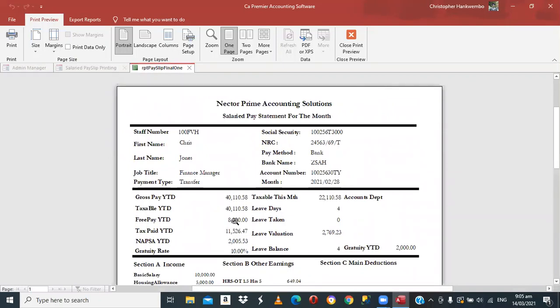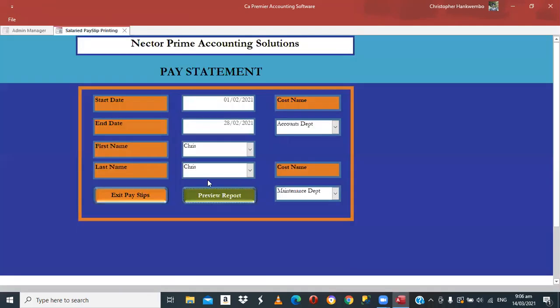You can see here the free pay is 8,000 now because we are in month 2. Verified valuation cumulative is there. NAPSA cumulative is there. Gratuity cumulative, if you remember, it was 1,000 last month. This time around, it has come to 2,000. Straightforward, people. Let's move. Let's not waste the time over nothing.